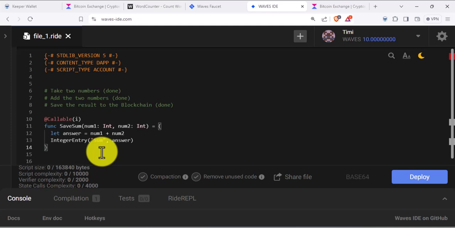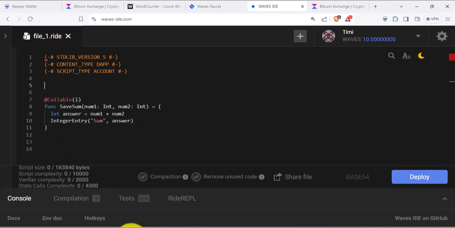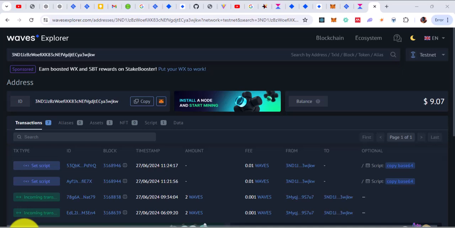So that is all we want to do for this. And now you can go ahead and deploy. Once you have been able to do this and it's not showing you any red, press enter.